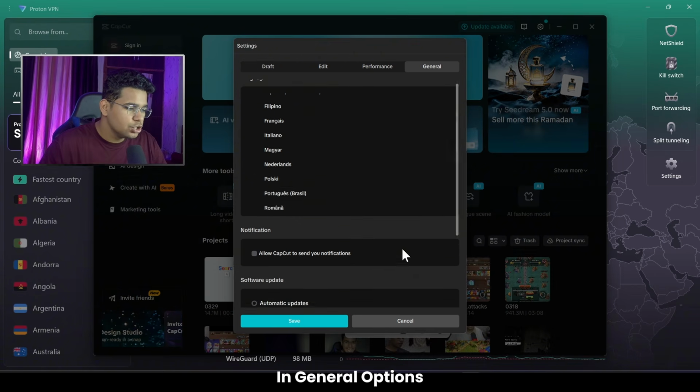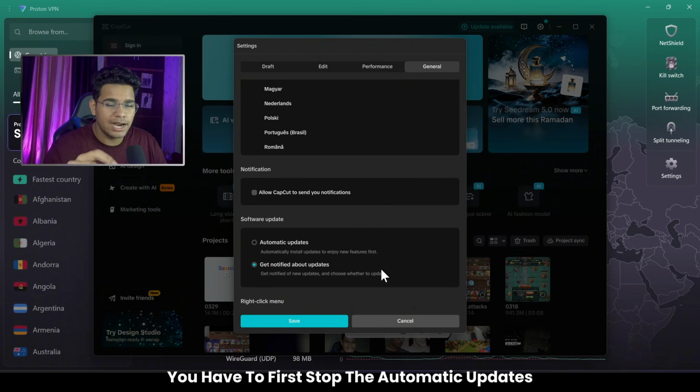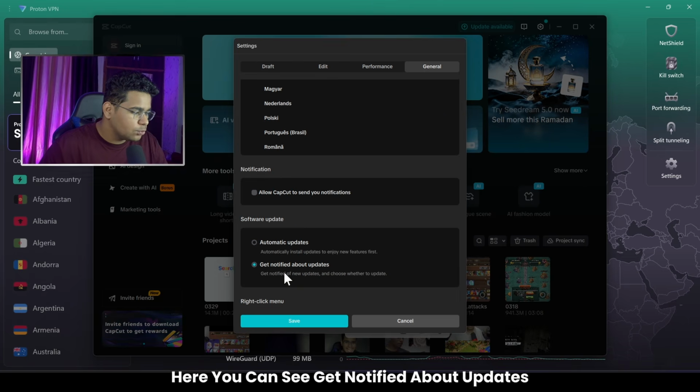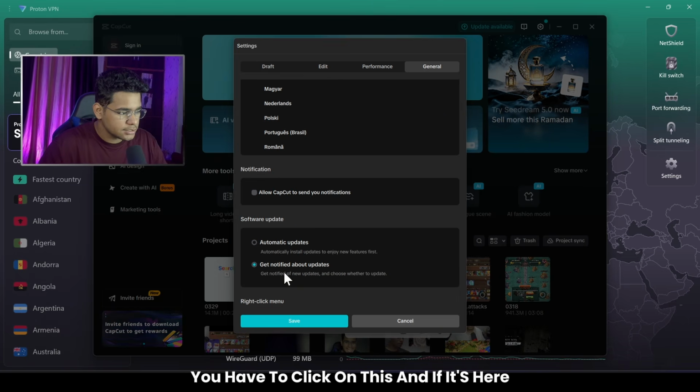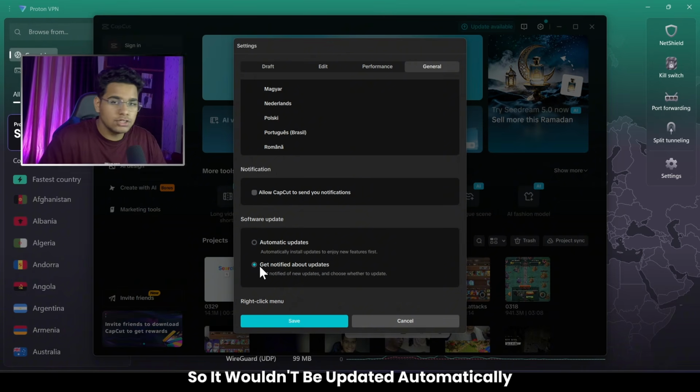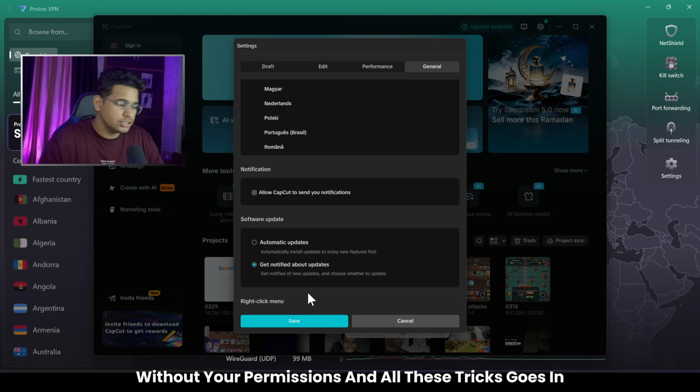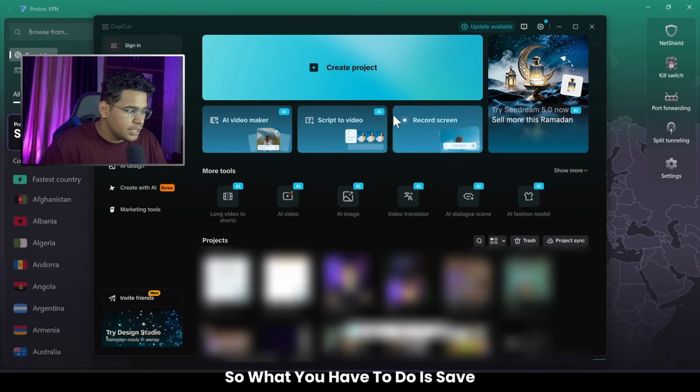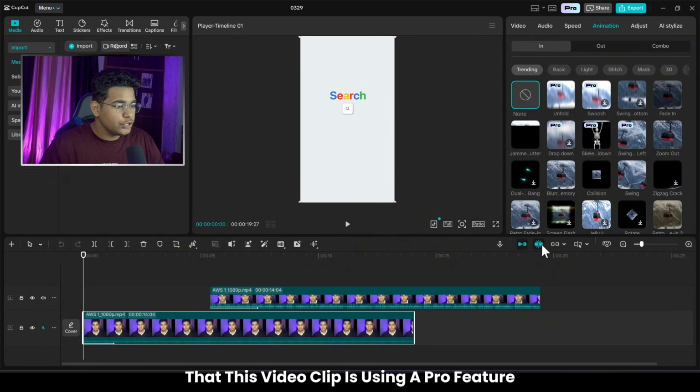In general options, you have to first stop the automatic updates. Here you can see "get notified about updates." You have to click on this, and if it's here, you just have to switch it from here so it wouldn't be updated automatically without your permission, and all this trick goes in vain. So what you have to do is save.